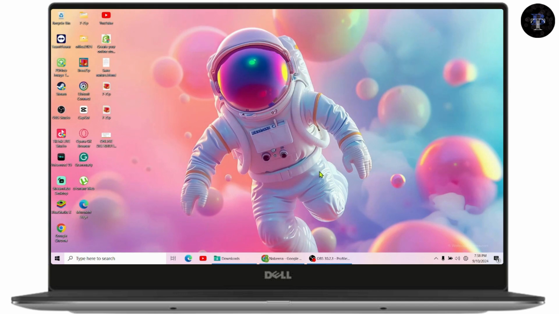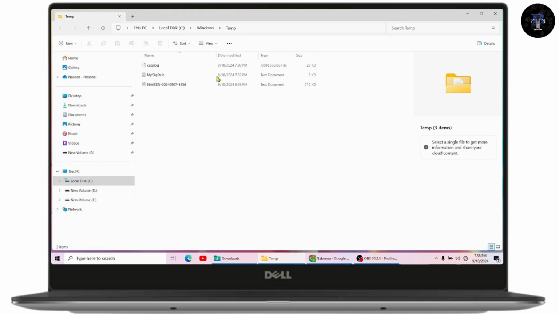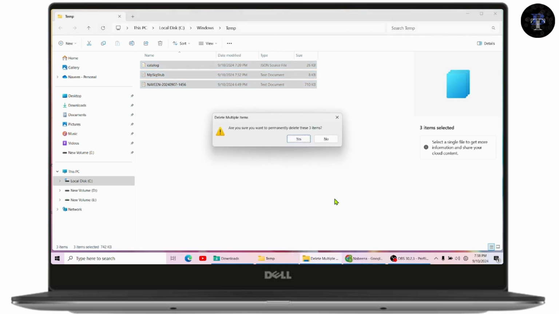Now the next step is to delete the unnecessary files. To delete, you just need to right click on your Windows, go to Run, and here you just need to search for TEMP, hit enter, and here you will have all of the temporary files that you don't want. So simply press Ctrl A and select all of those, and then press Shift Delete and delete all of the files permanently.